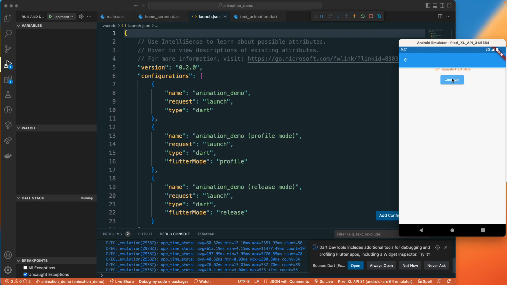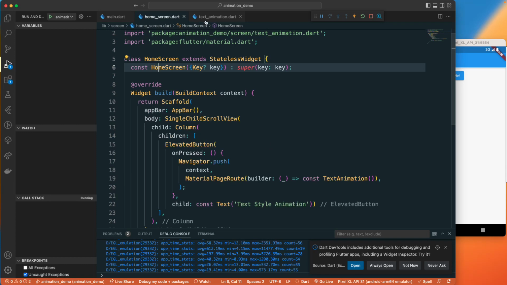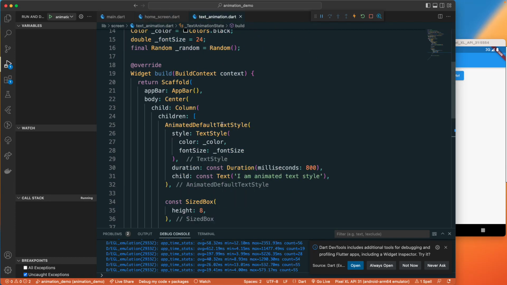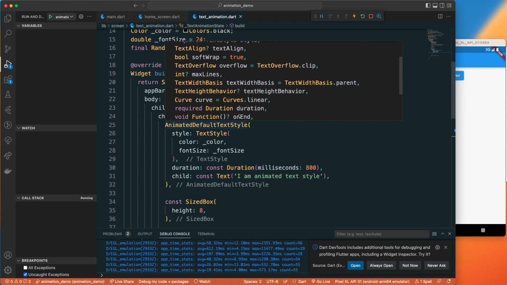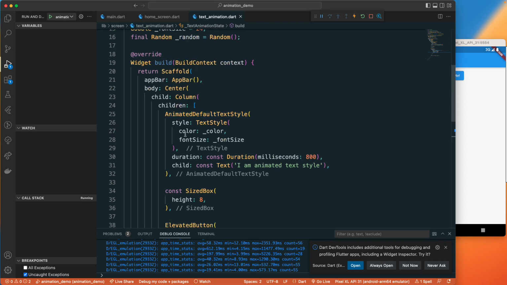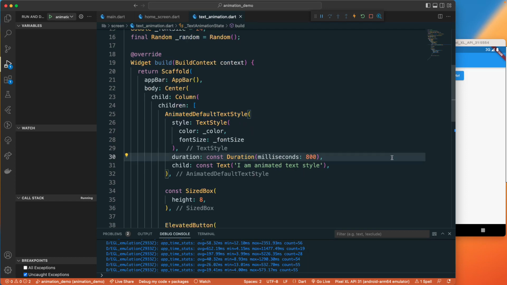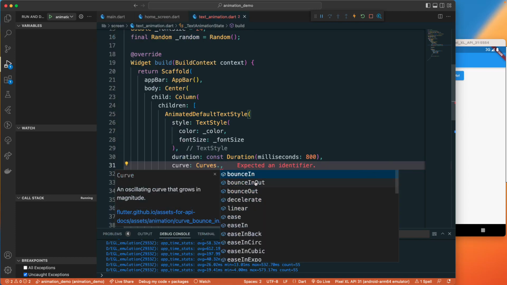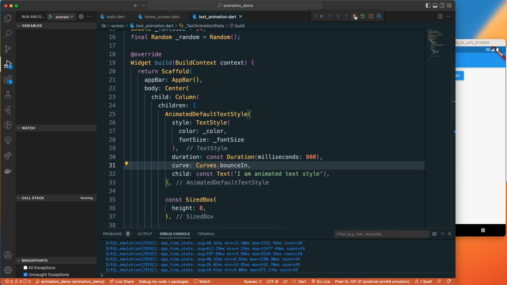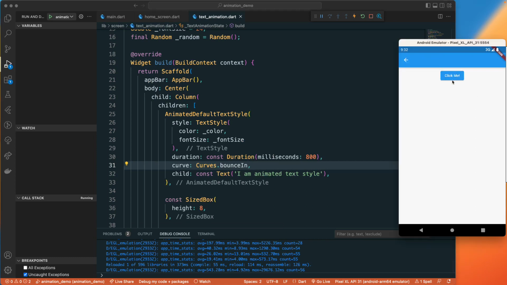So you can add different kinds of animation. If you would like to change the animation, you can go to this particular animated text style, and you can find the other properties that you can actually use. It comes with the curve. So let's change that particular curve over here, Curves dot, then you can add different kinds of animation. So let's say bounceIn, and if you hot reload and click on me, you can see that the animation is bouncing now.